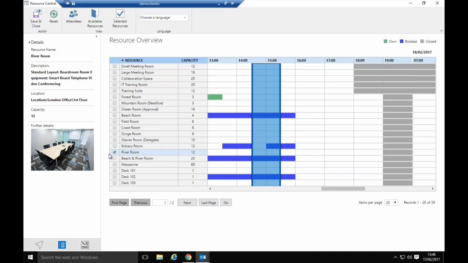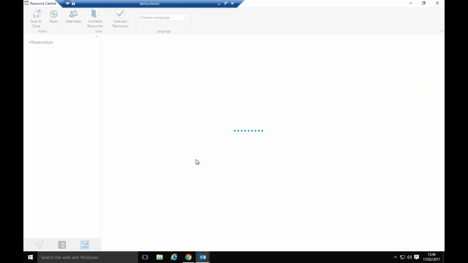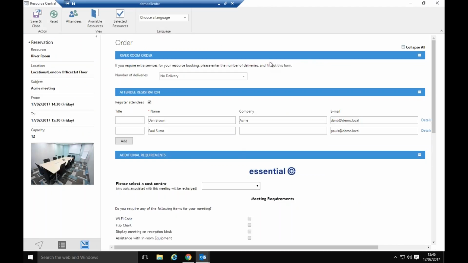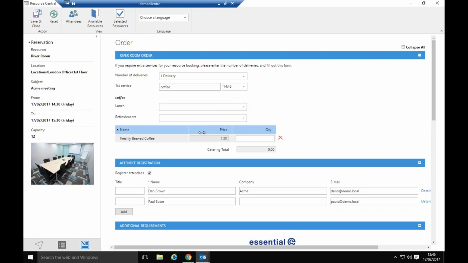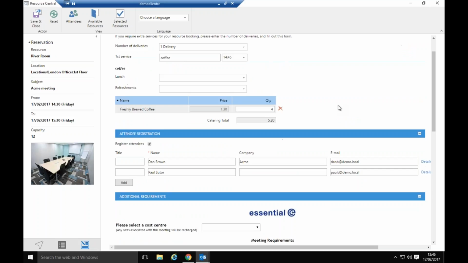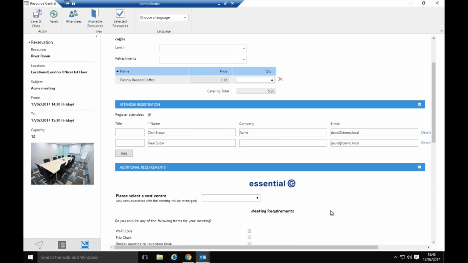So I will just tick the box and go to this order form for the River Room, which is going to allow us to register visitors or any other service we want. I know this isn't particularly relevant to this demo, but I'll just very briefly show you how you would create an order. So we're going to request coffees, and we need 4 of them. And here we've got our visitors now.